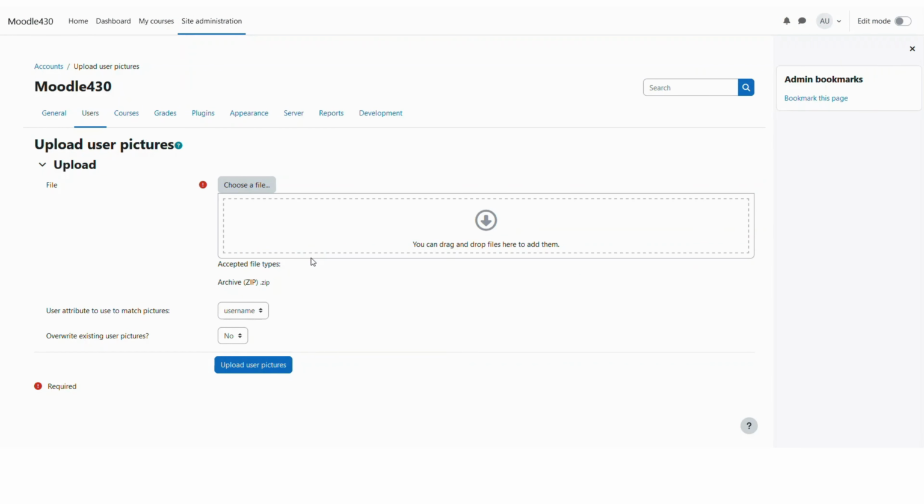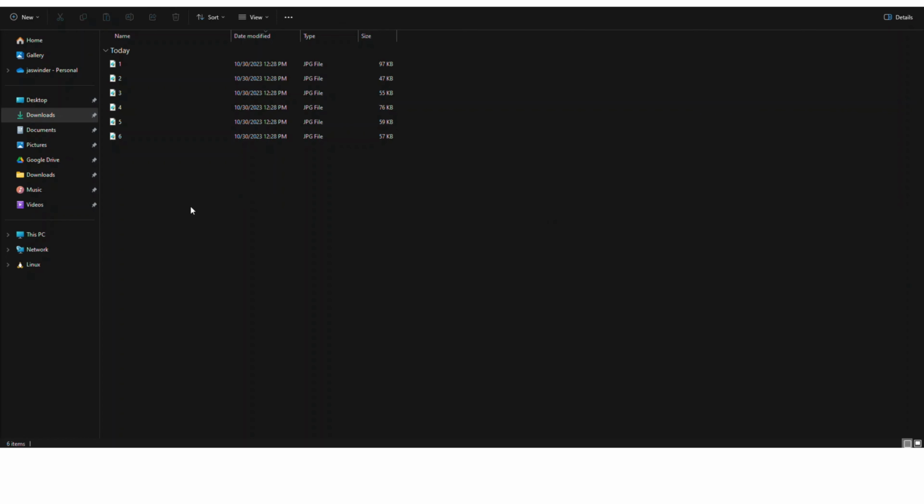Here you can see that you need to drop a file which is in the zip format and it might contain the details of the users which need to be uploaded here. So let me show the list of users here. So here I have got 6 images in my personal repository which I need to upload on my Moodle site.